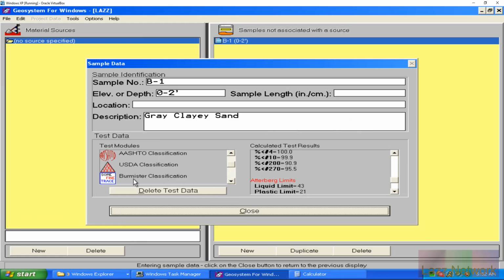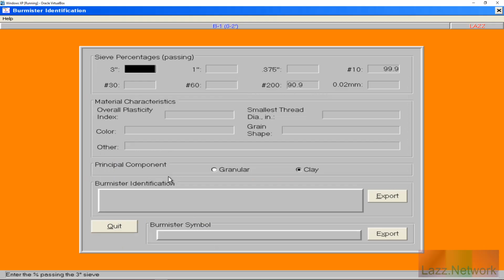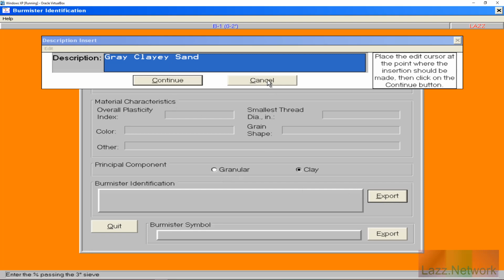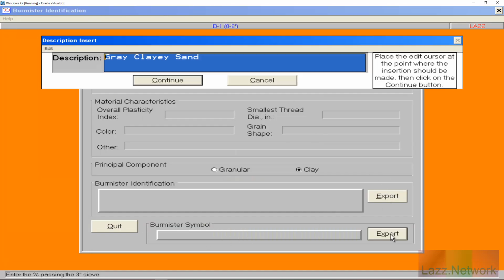The Burmester class, I've never had anybody ask for this at all. I know we can do it. It's no better than the USDA, but it's either AASHTO or Unified that we deal with the most when it comes to soil classifications. But as you can see, it's all based on what your particle sizes were and what kind of components. That just exports whatever you have in your thing.